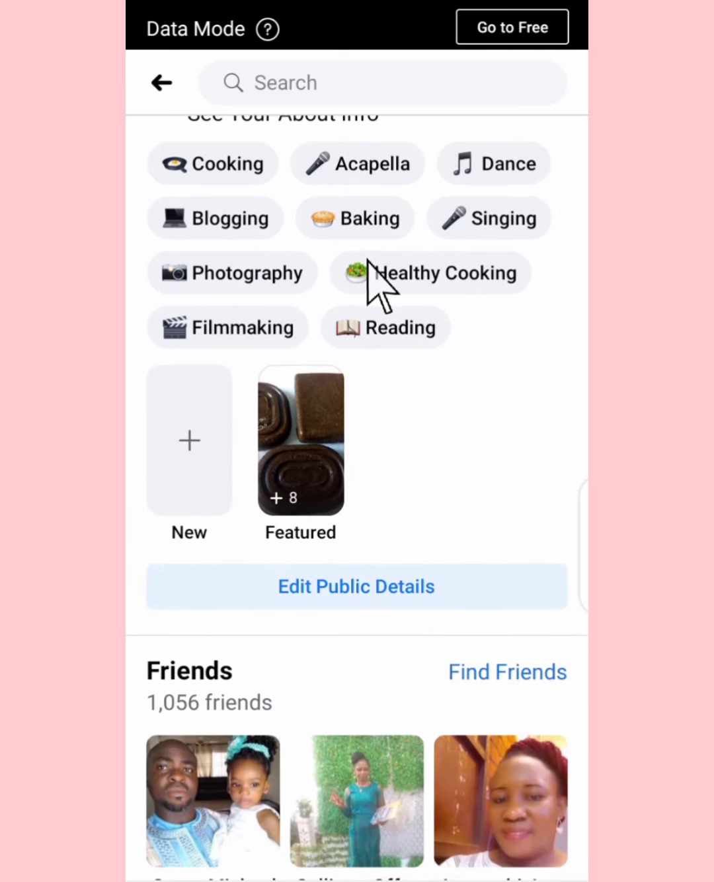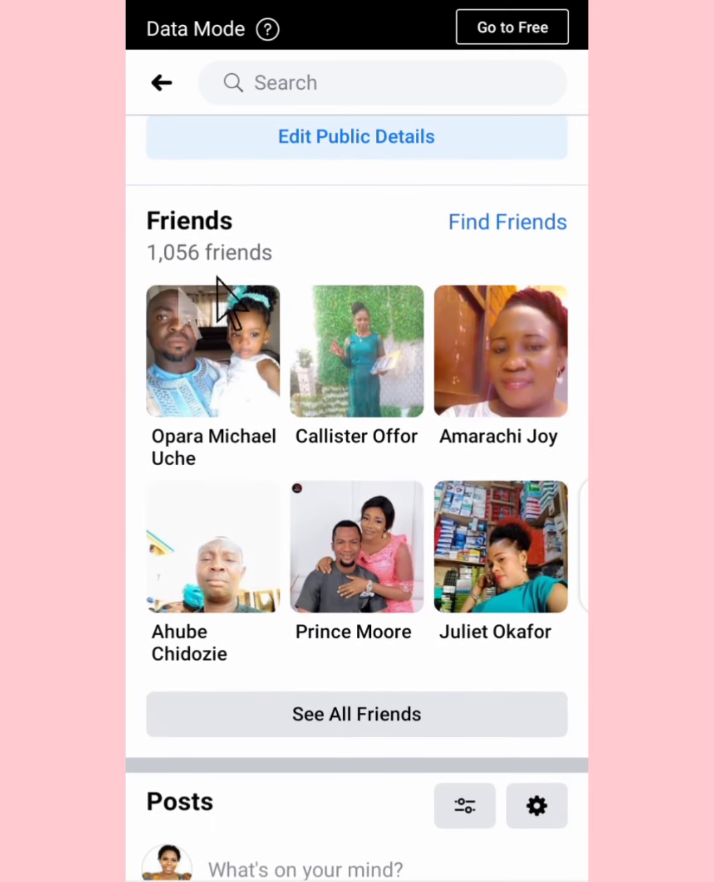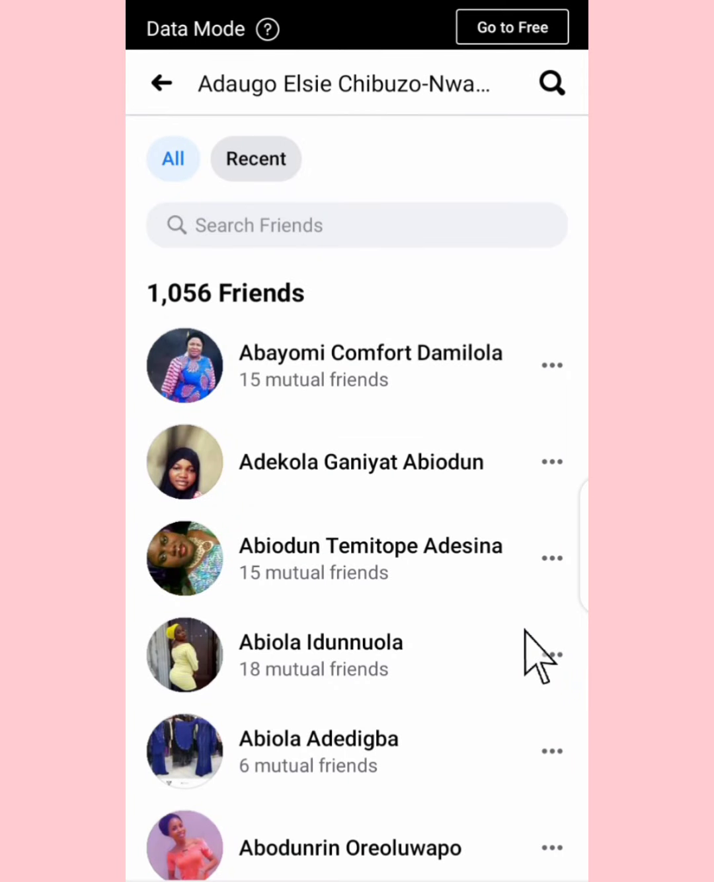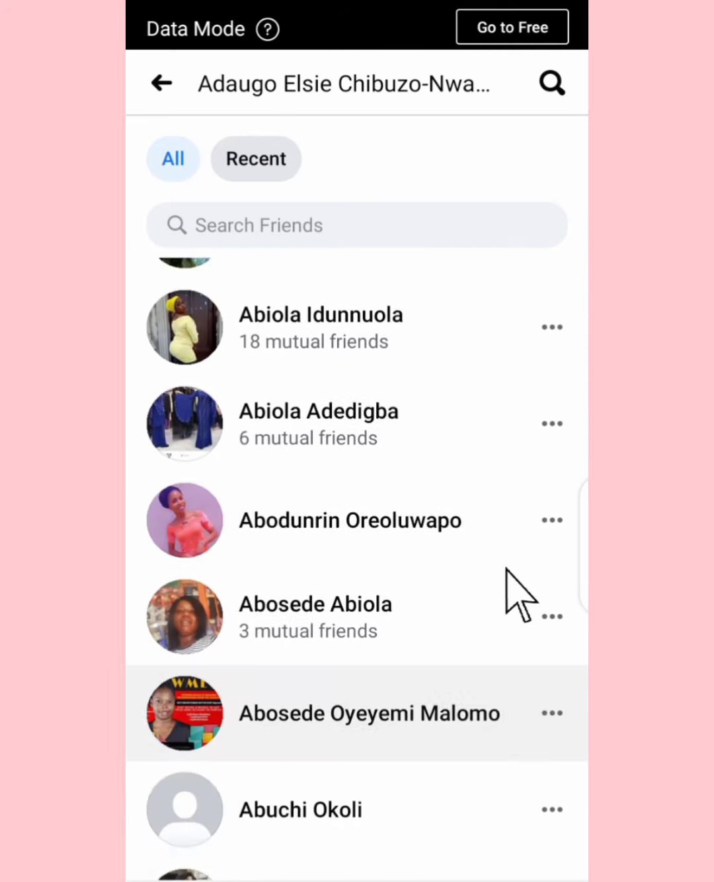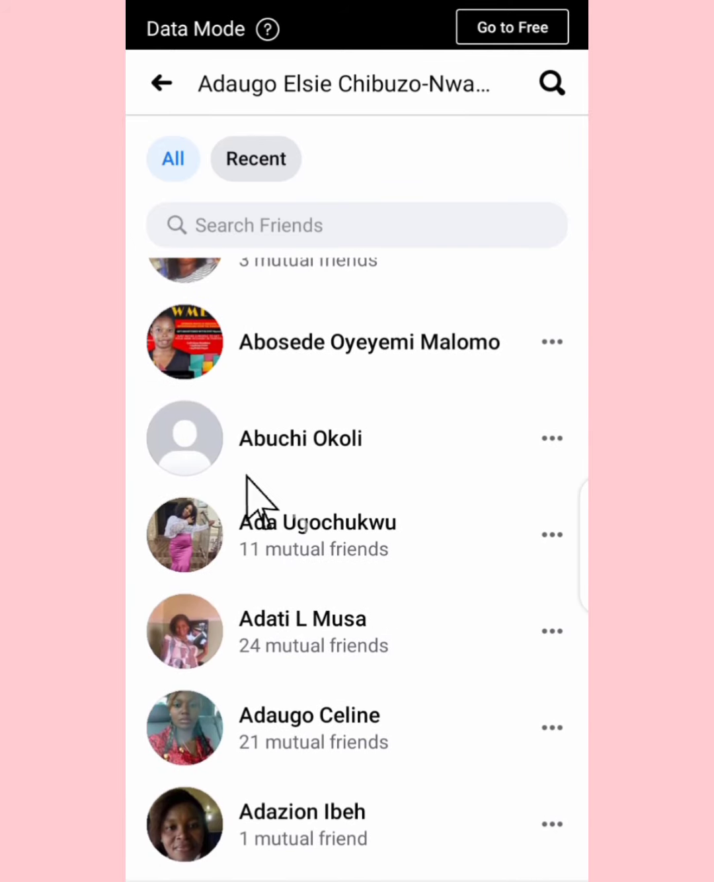Then you go down. Here are the friends I have, okay? So to see all, you tap on see all friends. So like I said, you should have the name of your friend in mind. Then you can type in the name and search here, okay? So let me go search for any name. Okay, take for instance, I want to unfriend and block this name here.